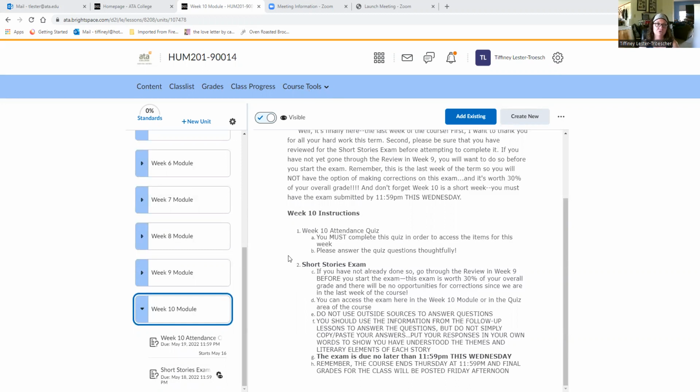Make sure that you do not use any outside sources to answer the questions. You should use the follow-up lessons to help answer the questions, but do not copy and paste from the PowerPoints. Make sure that you're putting your responses in your own words to show that you have fully understood that story, the theme, and how those literary elements related to that theme.